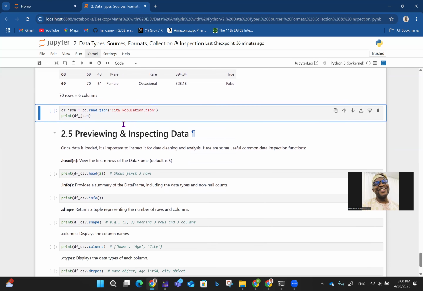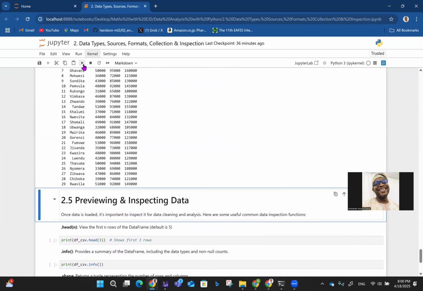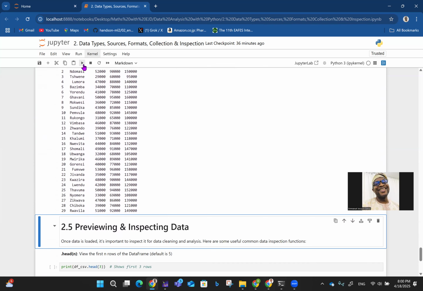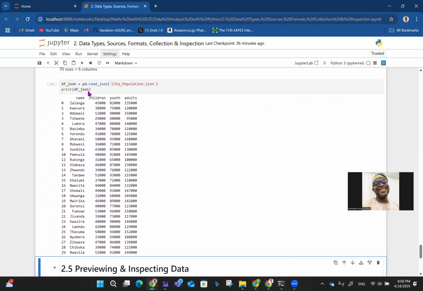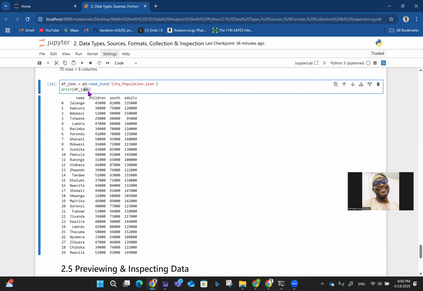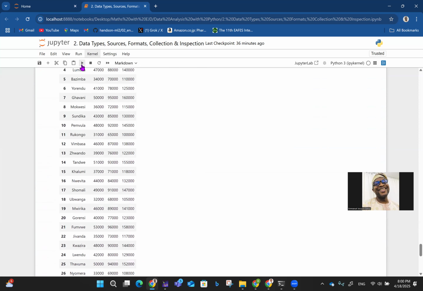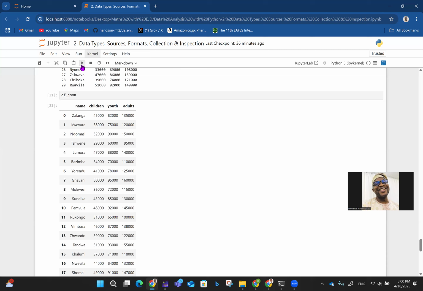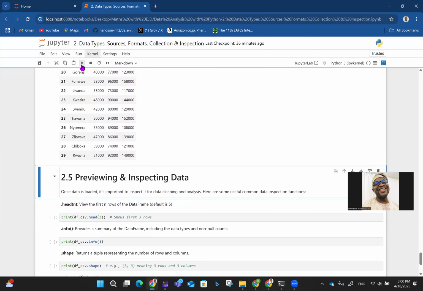So JSON can be done the same way. We just have pd.read_json and the city population file that I showed you. It shows you everything at once. For this one we have 30 cities. If you want it neater, you could also just copy only the df_json out, create this and run, and then it shows you that neat thing. It adds a bit of color to it. So we have all the cities: Zalanga, Kwebura, Domasi, and the rest of them.